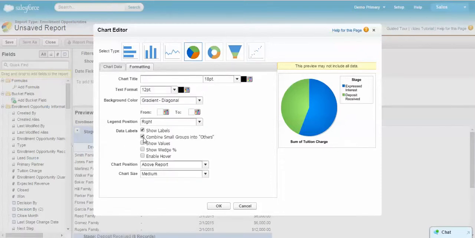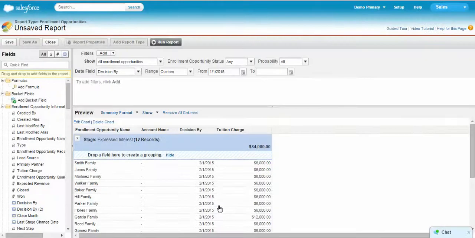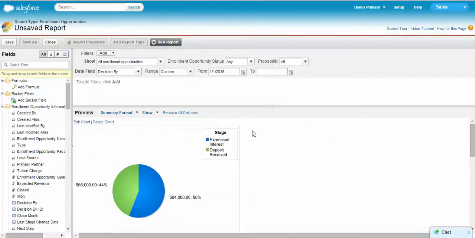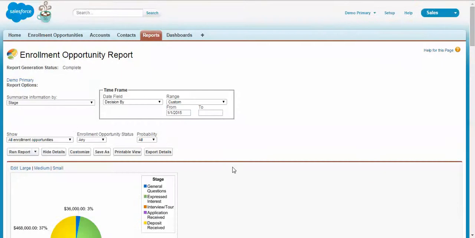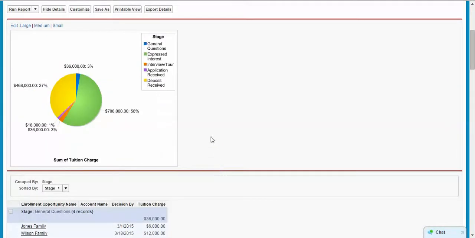Jump into the Formatting tab. I'll do Show Values. I'd like to see the percentage of each piece, and enable hover so that it'll give me some more detail. One thing I like to do is, unless there's a lot of data, I usually take this off so I can see all of my groupings and not have anything hidden. So there's my pie chart. I'm going to hit Run. And then I can see what the percentage breakout is and the value that I'm bringing in each category, and where I might need to do a little bit of work or move people through from an opportunity standpoint.